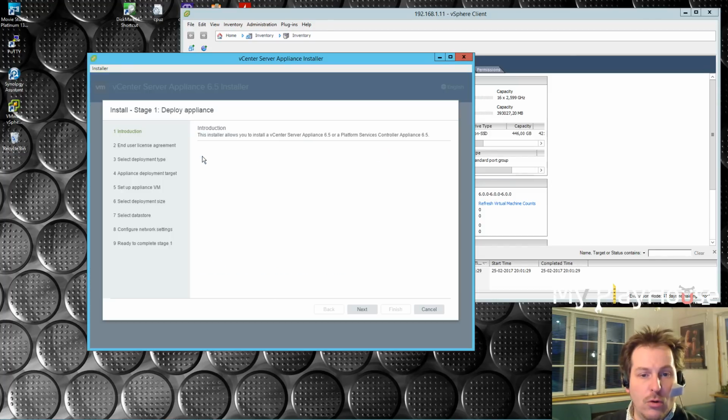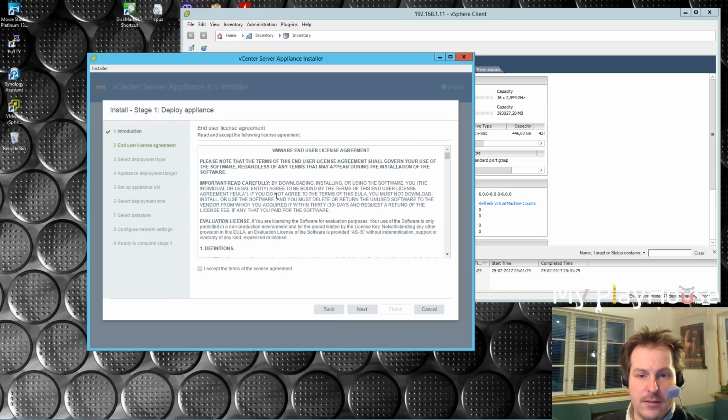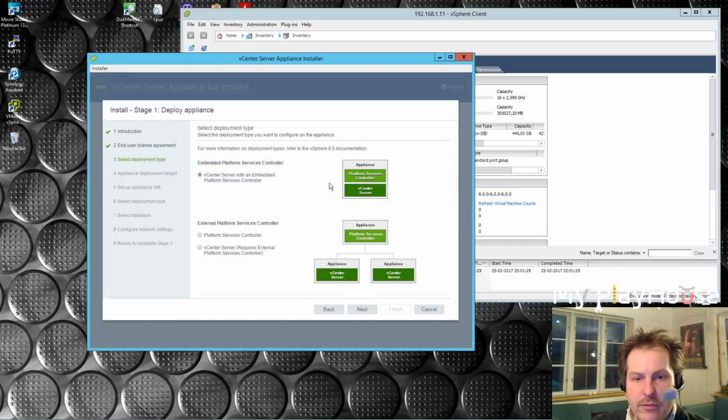Let's go install. Step one, next. Agree to the license here. Here we can have one vCenter in one box, or we can distribute it across more than one machine. I'm guessing this would be great for external locations. You could have one major one in control, and some that would return data. But for my small home center here, we're just going to go with this all-embedded one. So next.